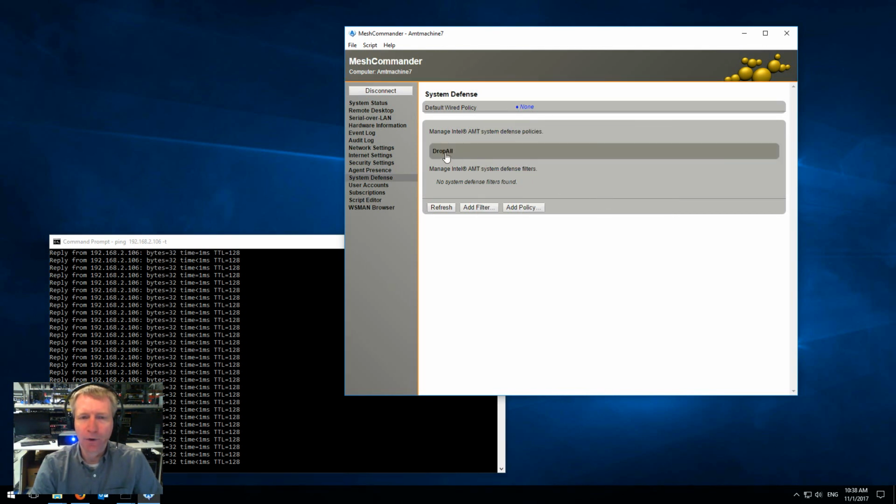Now, when you add a policy, it's not active yet. What you need to do is go into the wired policy here. If you have wireless also, you'll see two of these, the wired and wireless. Then you click on it and you set the active policy you want, drop all, and say OK.